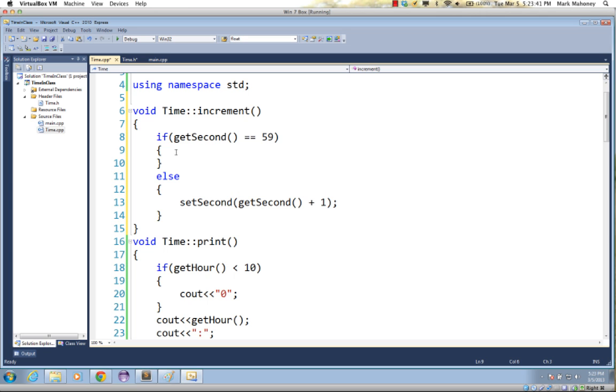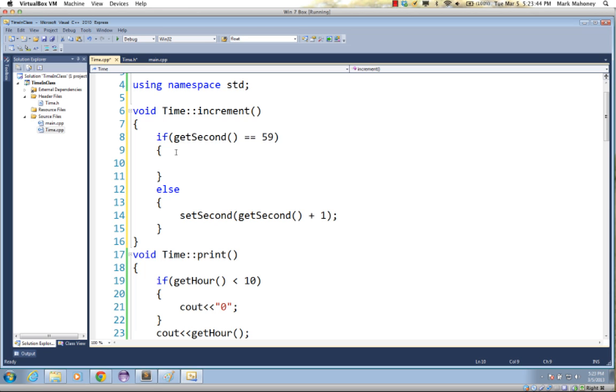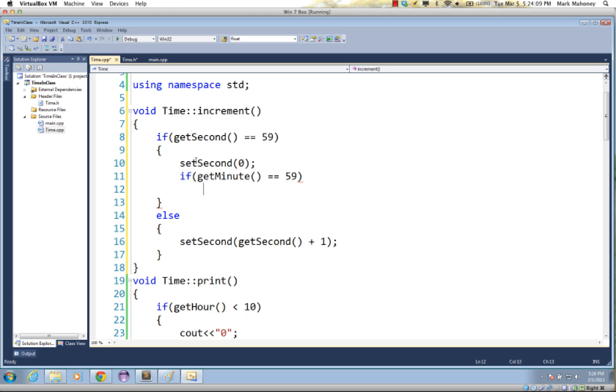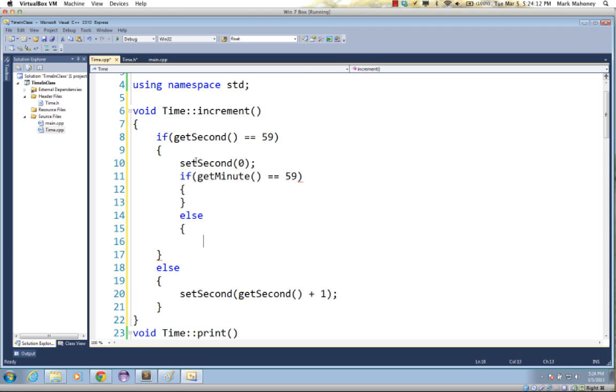Okay, so what if it does happen to be the 59th second? Well, then what we want to do is set the second equal to 0, right? Because we're basically wrapping around to the next minute. But now we have to add a minute, because after the 59th second we want to increase the minute by 1. We're kind of in the same situation here: if it happens to be the 59th minute in an hour, we have to do something special. Otherwise, we can set the minute equal to the old minute plus 1.